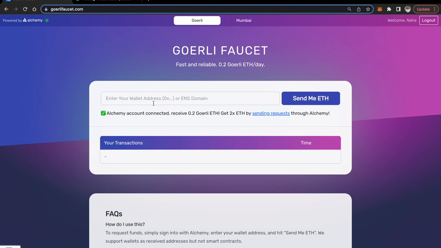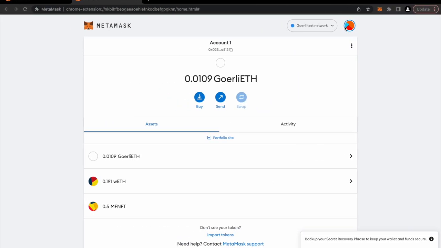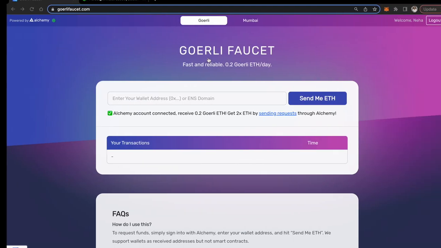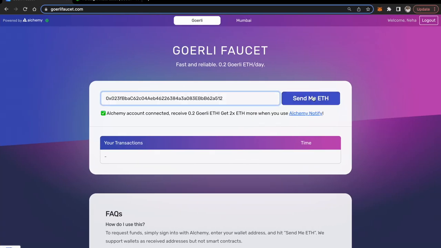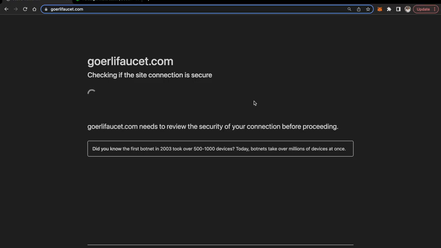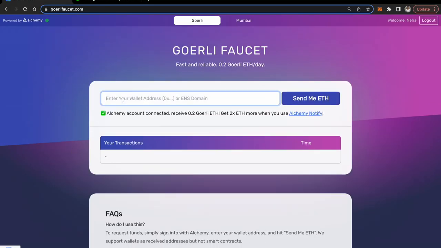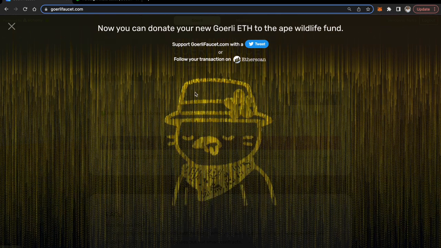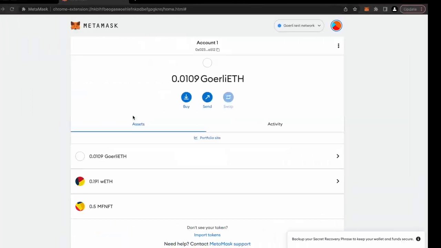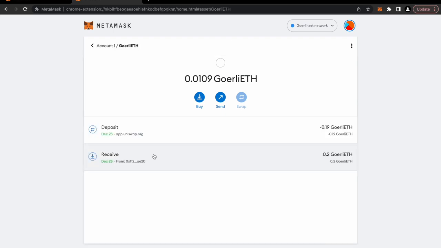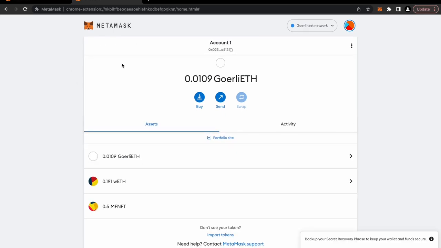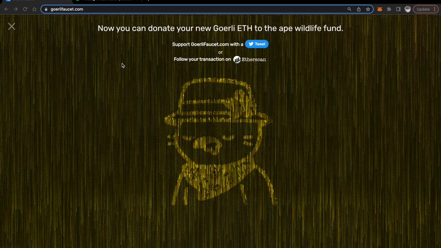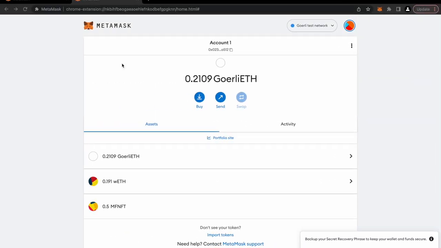So I already requested previously some ETH from them, but I can demo it to you today as well. Just copy your account address and paste it here and just click on send me ETH. Okay, as you can see, they might have sent me some Goerli token, and in some time it should actually enter my wallet. Okay, once you get this Goerli ETH, the next step would be to actually convert this Goerli ETH into wrapped ETH.